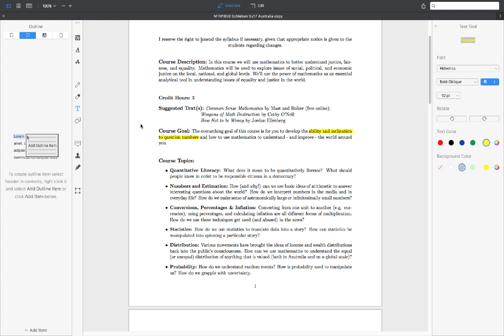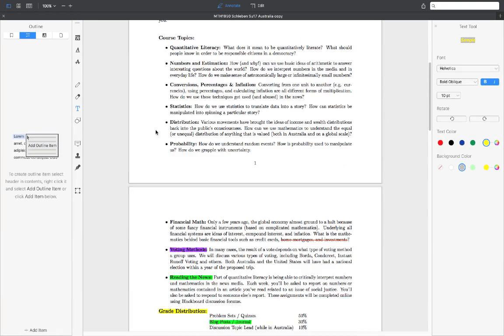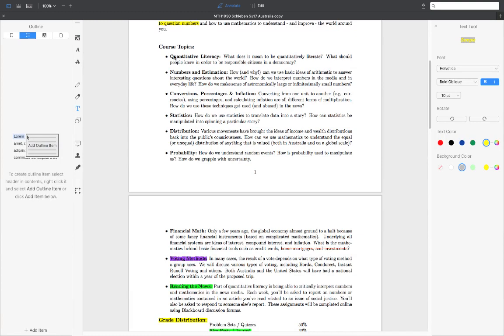All right, we are going to be engaging in a lot of discussion together via Blackboard and in person, especially when we're in Australia. We want to develop this ability and inclination to question numbers and to seek out truth, and the truth that quantitative data often possesses, but is often misused to misrepresent. As you go through course topics, quantitative literacy is sort of our main theme throughout the course, and we will be covering many different areas.